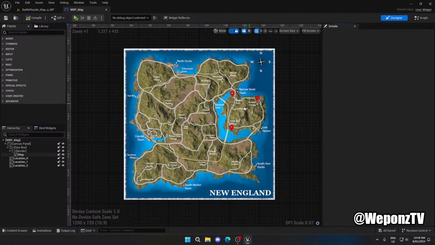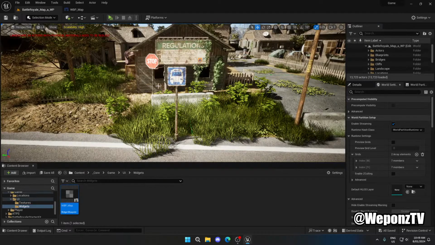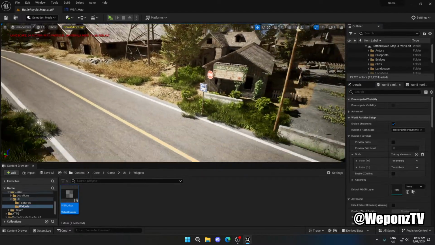But to be able to fast travel to each location, you first are going to have to discover that location. So you won't be able to fast travel anywhere you haven't been yet. You're going to have to actually discover the location first.